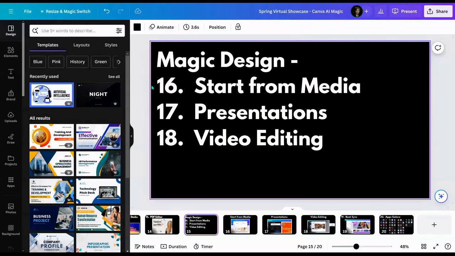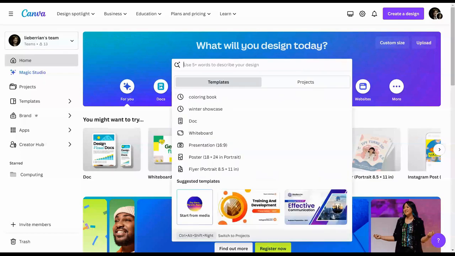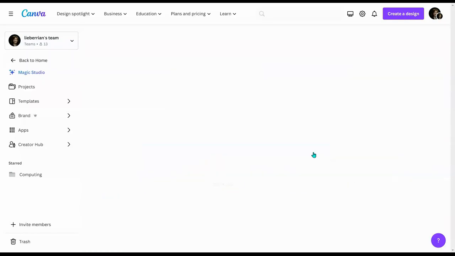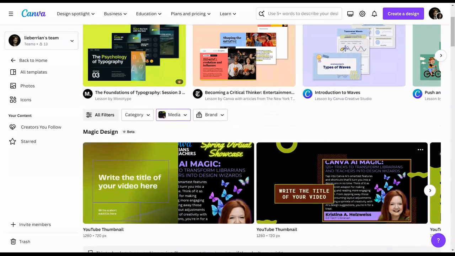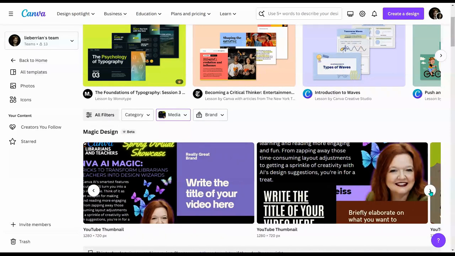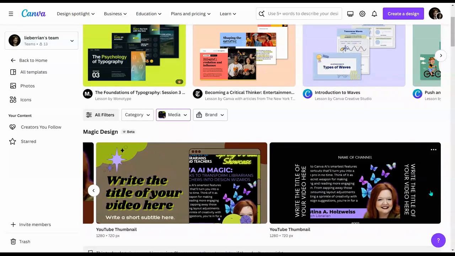Let's look at these tools, the Magic Design tools, which are Start from Media, Presentations, and Video Editing. So let's see what Start from Media is. You go into your dashboard and you start typing in what you like, and then it says Start from Media. So you can choose any image that you like, and it will create something based on that image. So instead of choosing a template or starting from scratch, you can work with the media that you already have and have Canva design a presentation based around that media.